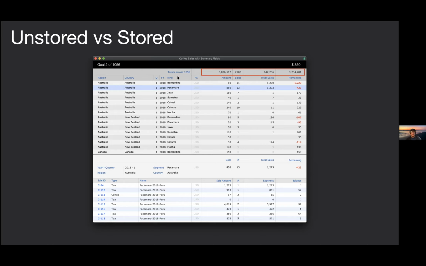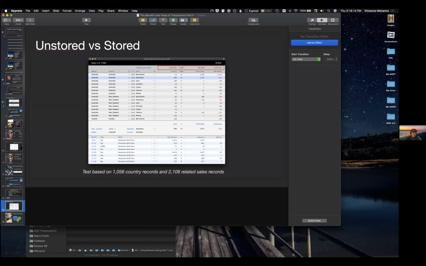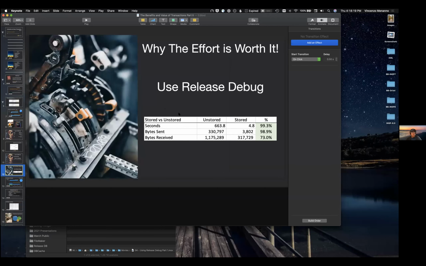And because of that, the numbers that you see show you the benefits of moving to a transactional model, where if you store the data and you were to view this data, it would take roughly 4.8 seconds to see the results of that list versus 663 seconds. So a huge, huge difference in performance.